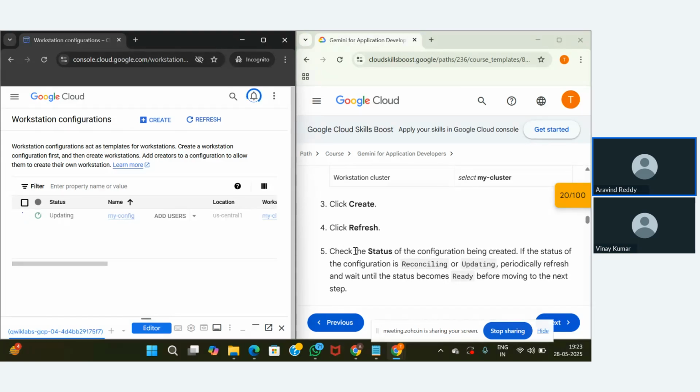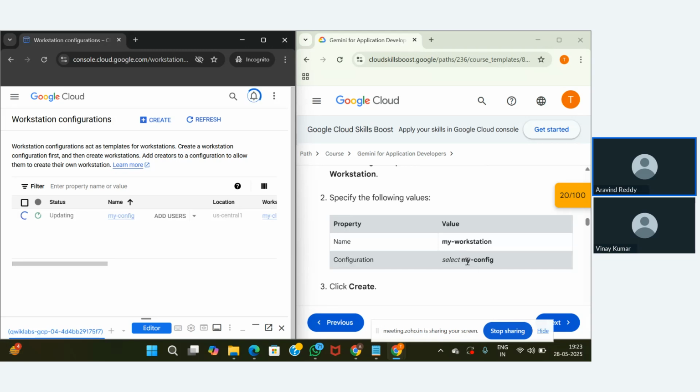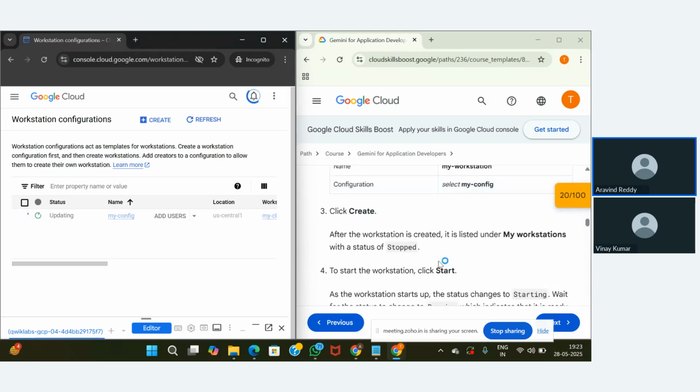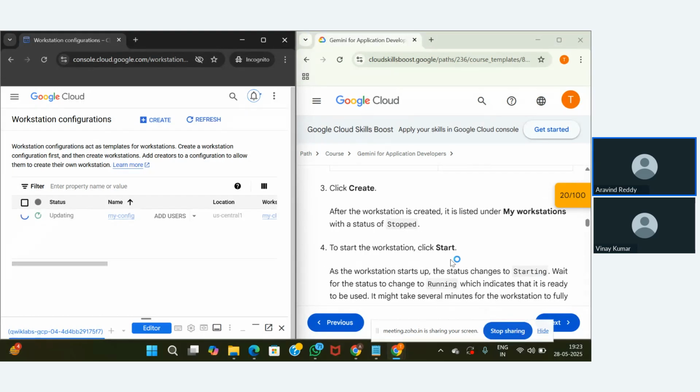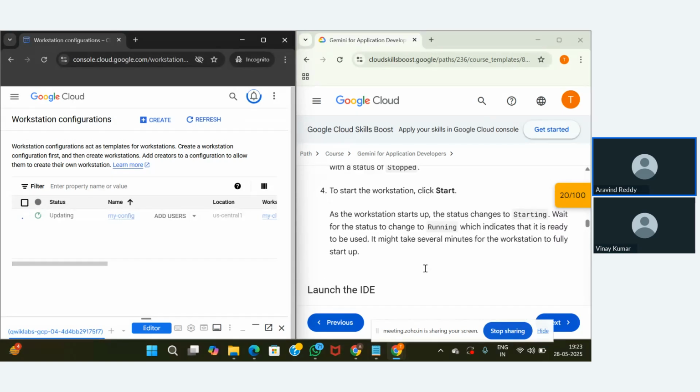After that, check the status. After it is done, go to create workstation: in the navigation pane, click create workstation, give the workstation name, confirm this, and create it. After the workstation is created, it is listed under My Workstations, and the status is stopped. To start the workstation, click on start. It will move to starting and then show Launch IDE.